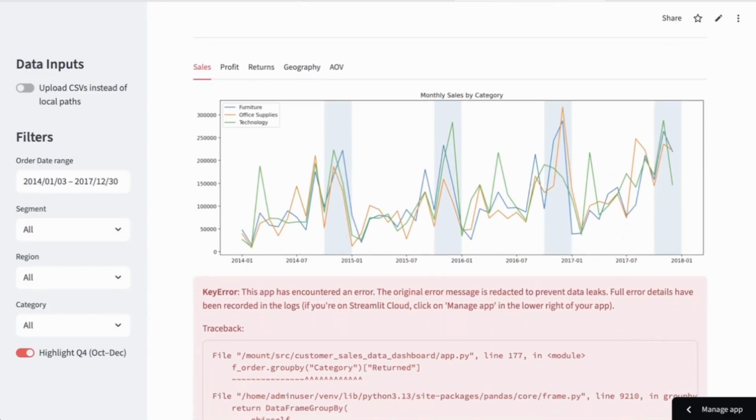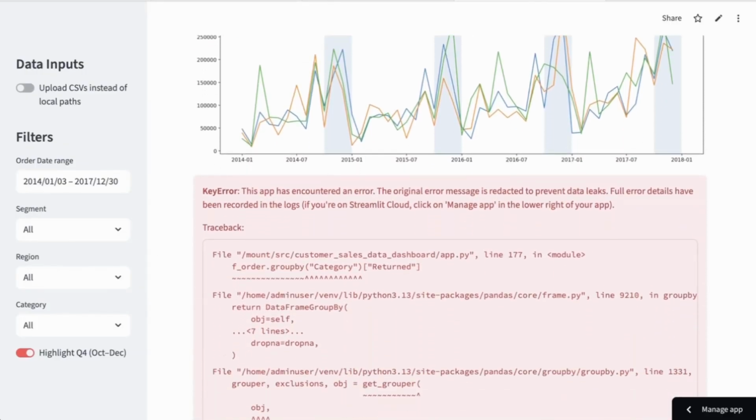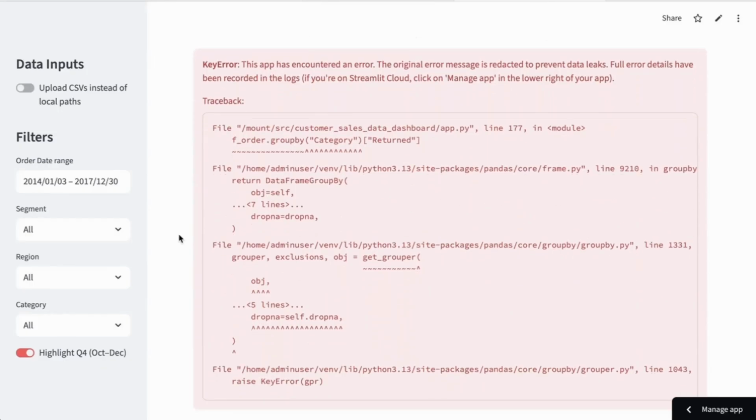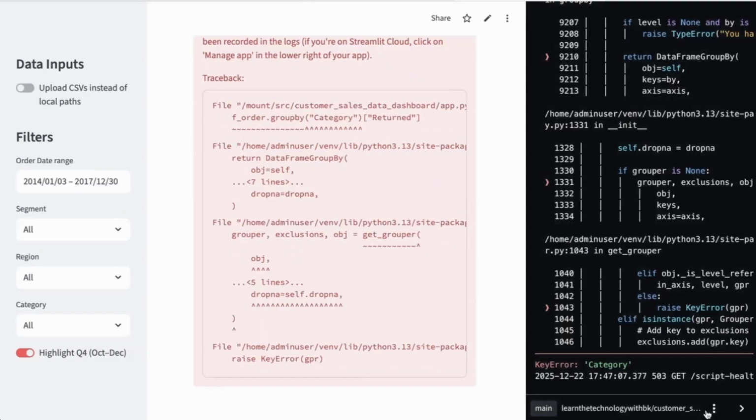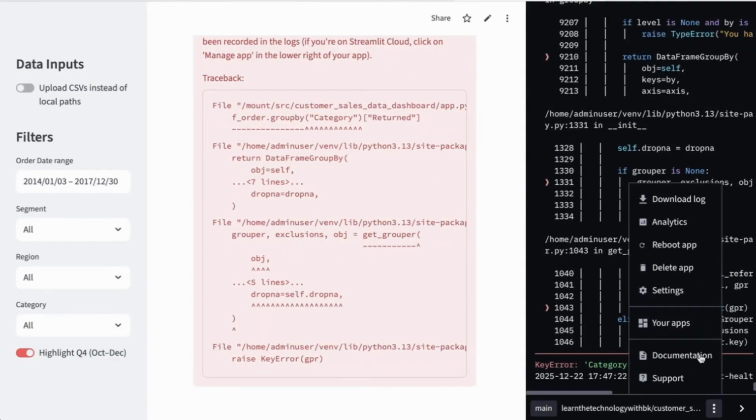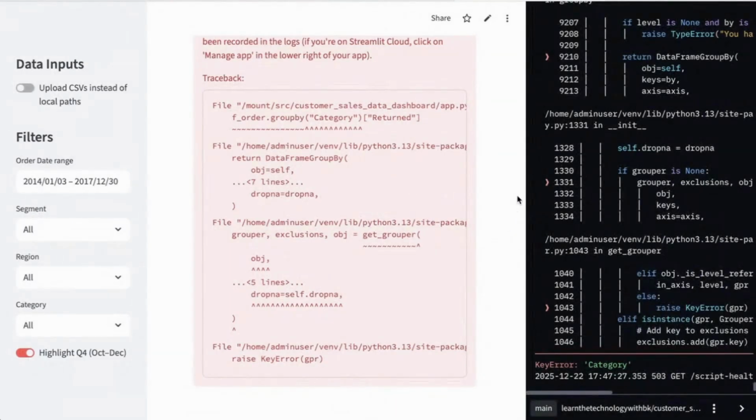Oops, looks like some kind of error here. The app has encountered an error. The original error message is redacted to prevent data leaks. It's telling me I can click Manage App in the lower right of my app to view the error in the logs. I'll click the three dots here and go to Download Log. Allow that. I'm actually going to use ChatGPT to debug this.